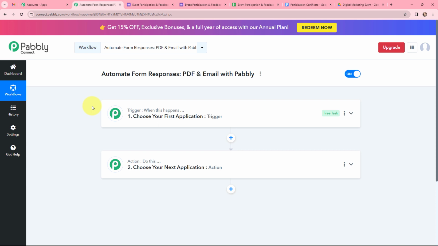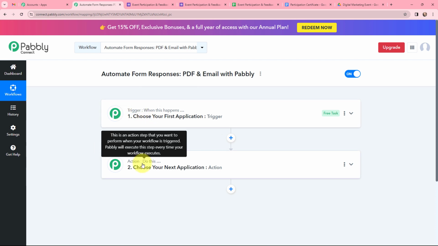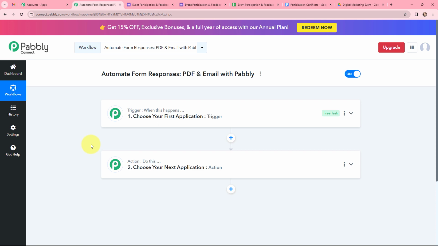So now, as I did that, you can see I've arrived on a very important window. As mentioned earlier, trigger and action are the two most important principles or concepts of Pabbly Connect on which this entire automation and integration will depend. Trigger says when this happens, action says do this. Basically, action is an automated response of your trigger application, and in a workflow, you can only have one trigger but multiple actions.